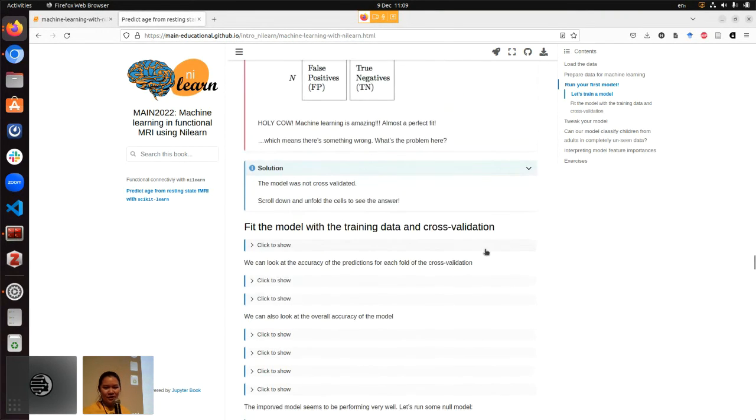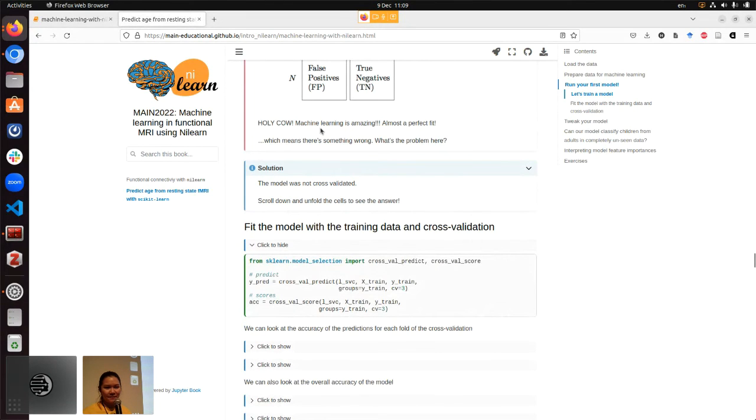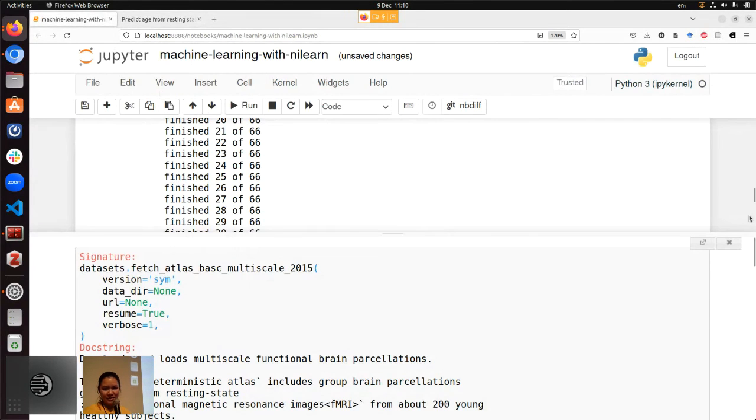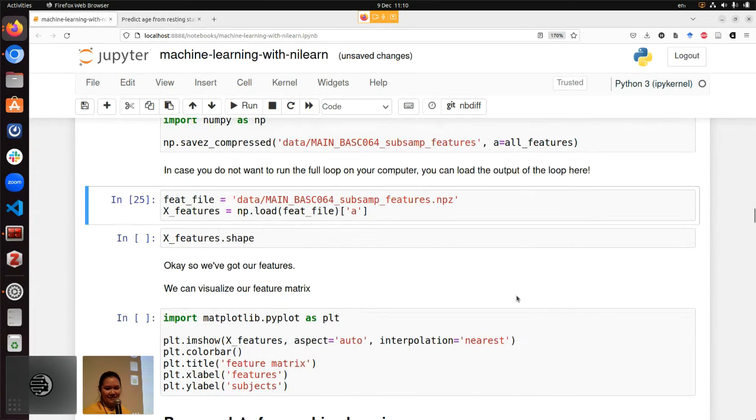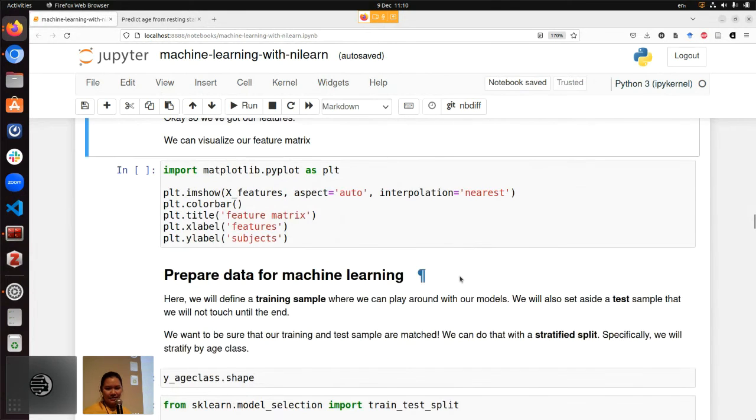So here we are going to introduce a function in Scikit-learn. Oh, my notebook has finished running. It's amazing. We can go back. Yeah, 66.